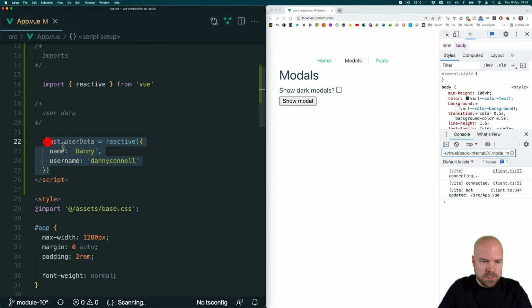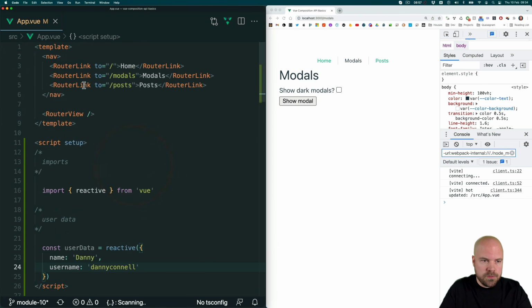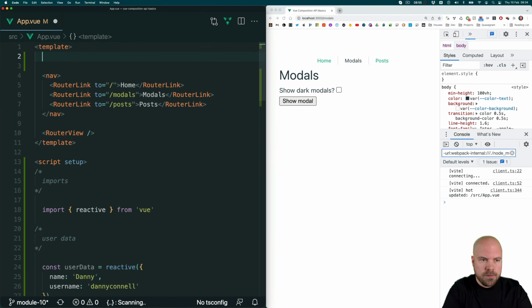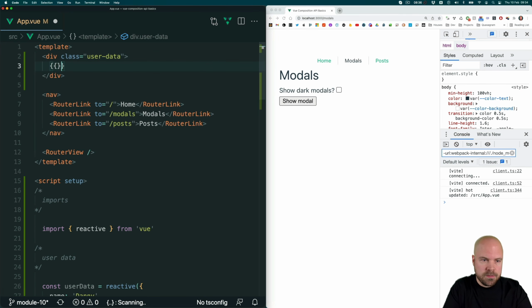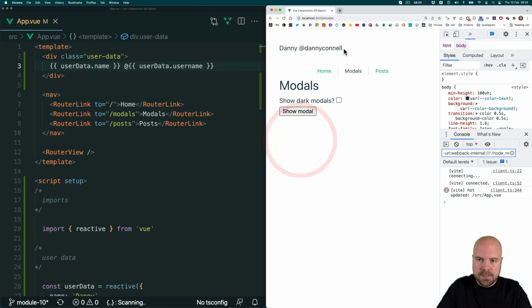And let's just display this data in the top right hand corner of our page. So I'm going to jump up to the top of the template and add a div here with a class of user-data. Then I'll add double curly braces and userData.name, and then we'll output the username as well. So I'll add an @ symbol and then double curly braces, and then userData.username. Save that. And let's just add some styles to make this look a bit better.